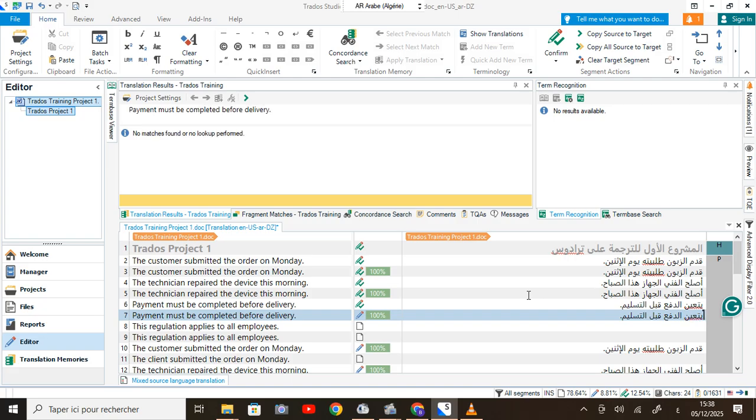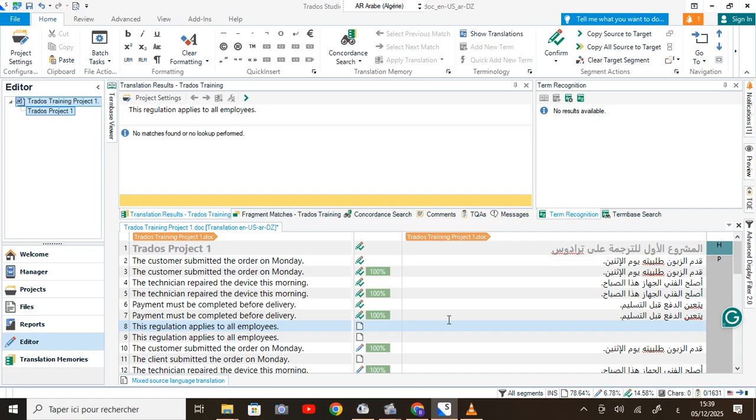And we get a 100% match. Okay, let's read together. Translation details, status draft, and origin auto-propagated. And we have other details. Provider propagated from segment 6, yes, and 100% score. So we just need to click on Control plus Enter to confirm the translation.